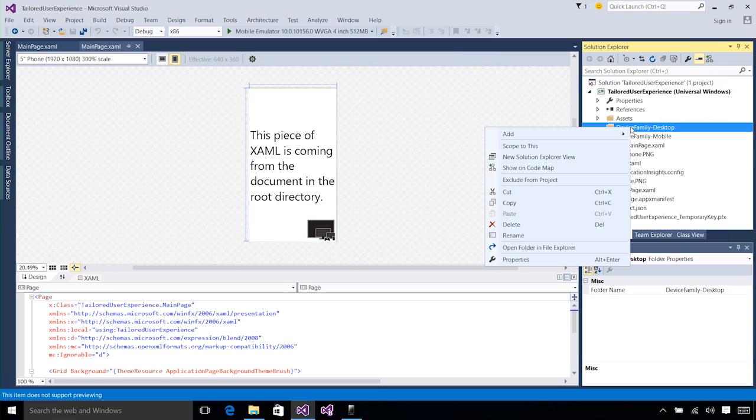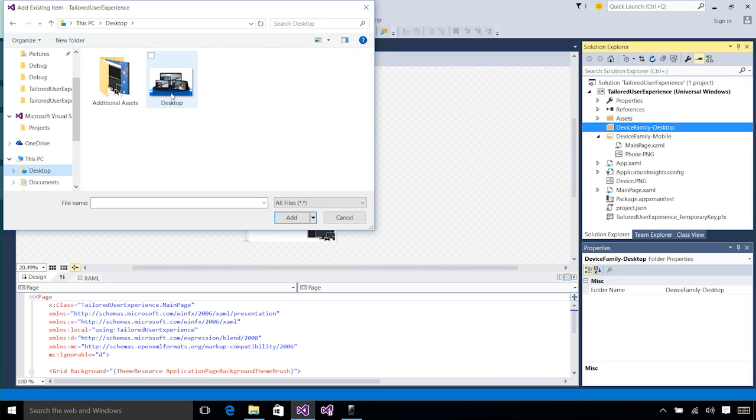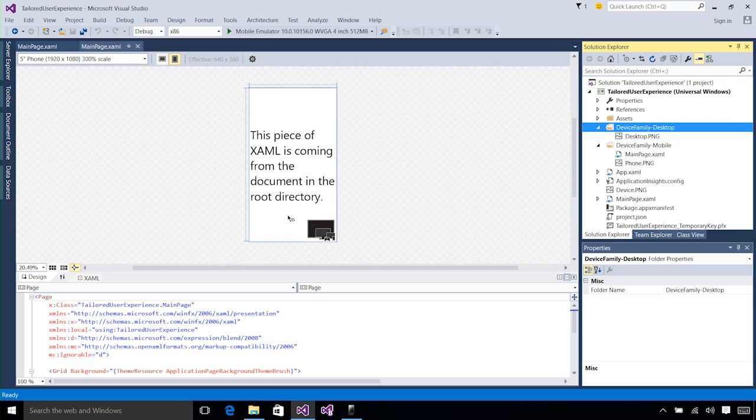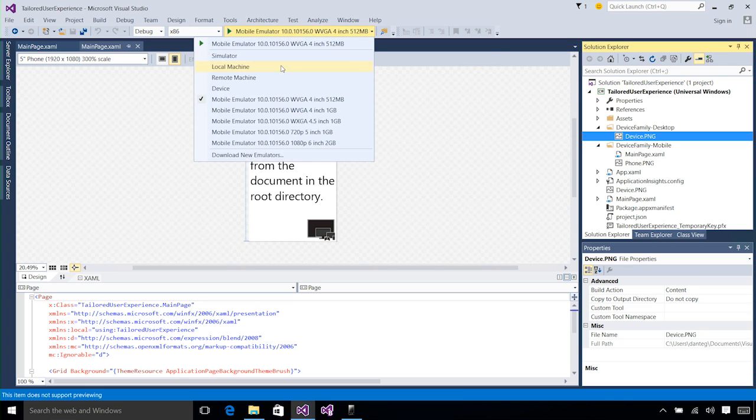I'm going to go to my device family-desktop folder. I'm going to add an existing item. I'm going to jump to my desktop and choose this graphic I've got here showing a handful of desktop devices. I'm also going to change that to device.png. Why? Well, if you look in the root, you'll see I already have a device.png, and that's the file that I'm using for that image at the bottom right. Now watch what happens when I launch this on my local desktop.